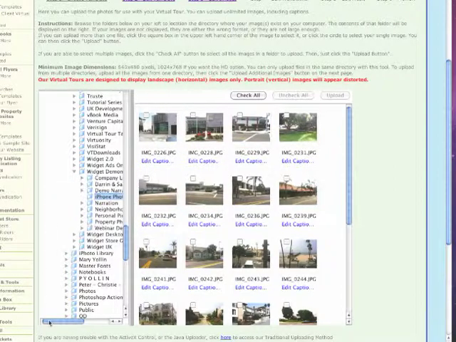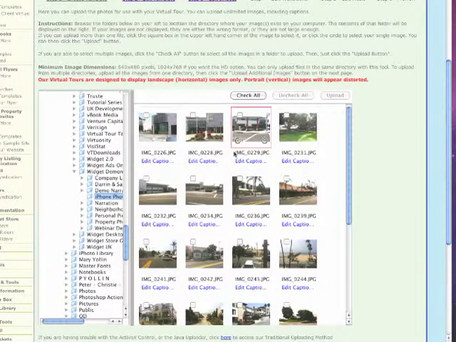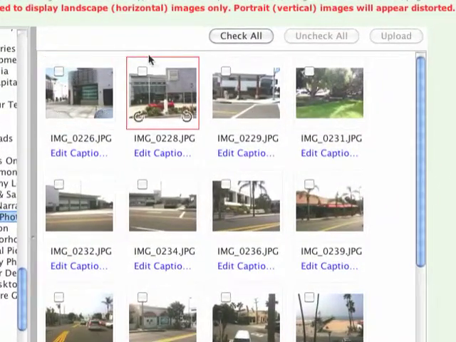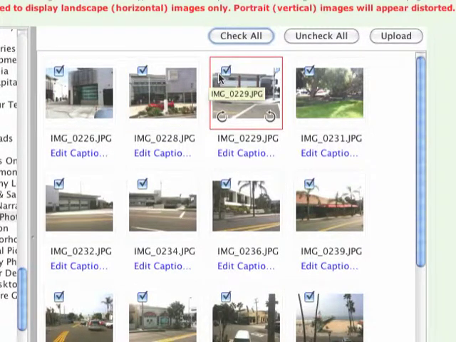As you can see, I'm just in my widget demonstration folder where I keep a logo and other photos and different images and things that I might use. Now what I'm going to do is choose all of my images. Let me show you how to check them. So I'm just going to click Check All. And you'll notice that it's put a checkbox in the upper left-hand corner. That means that the images are selected for upload. Without that checkbox, the images would not go, you wouldn't be uploading them.